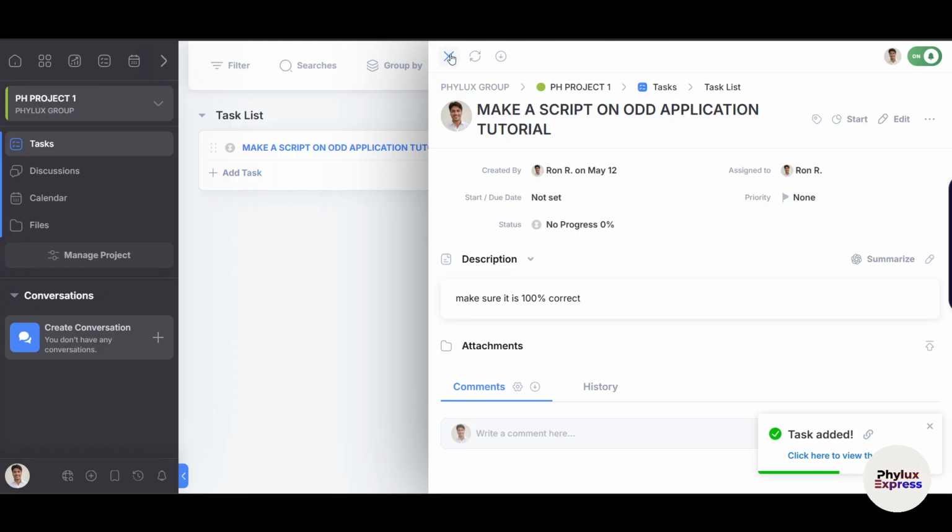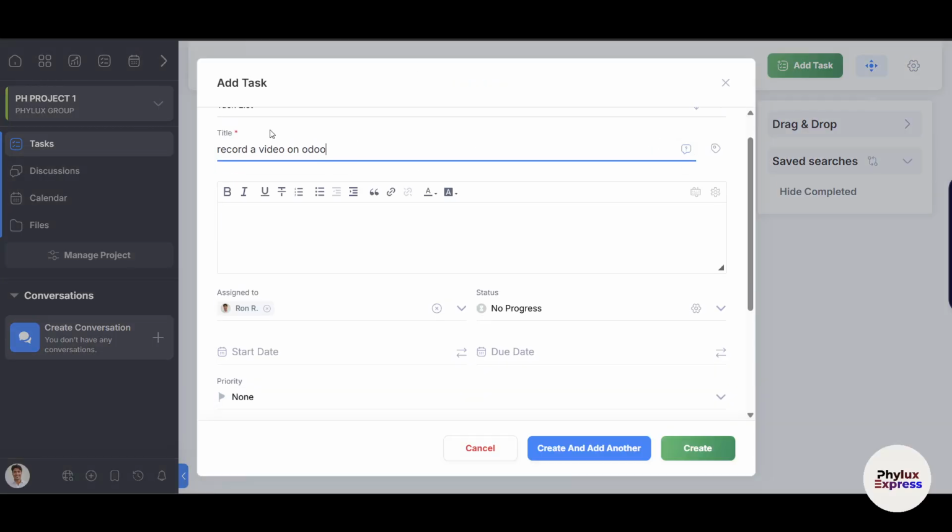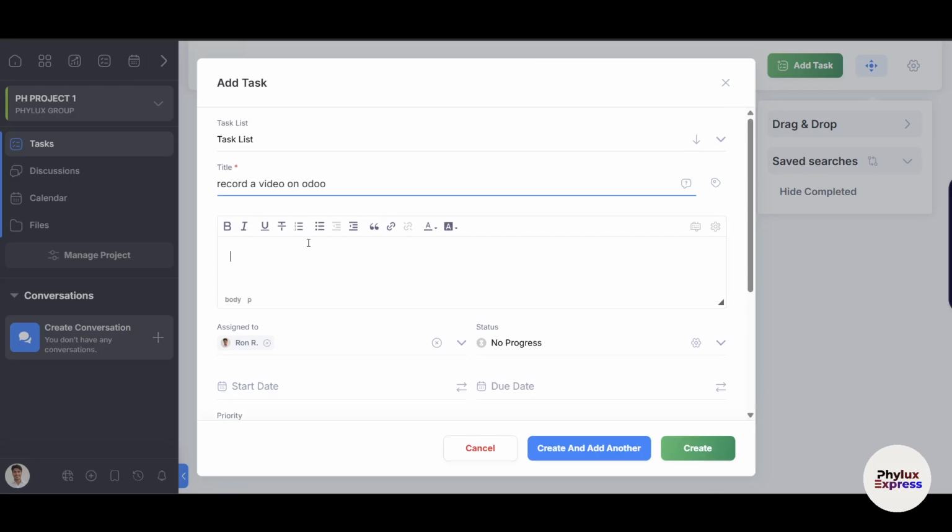So I will just create a new task and I'll show you. Right now, let's say, let's have this right here: record our video on Voodoo. And here you can see, I can just click on full form. Now this is open in a completely new tab here.